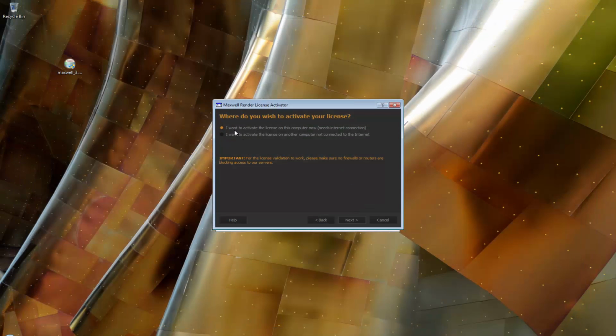In this window, we need to choose the first option since we are licensing this particular computer. The second option allows you to license another computer which may not have an internet connection. We will take a look at the second option in a little bit. For now, pick the first option. It's important to make sure that no firewall is blocking the license activator from reaching our server. Otherwise, you will receive an error message and your license cannot be validated.